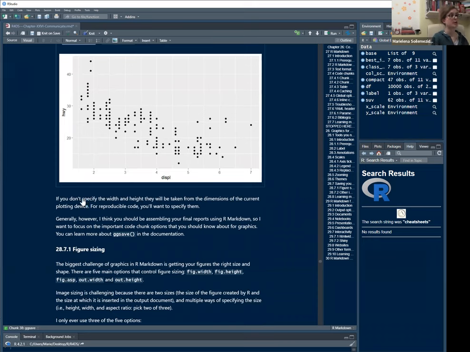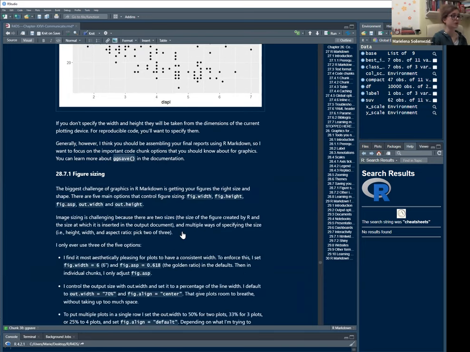Important as well is that if we don't specify the width and the height that we want for our plot, it will be taken from the dimensions of the current plotting device. To create plots exactly as we want them and to produce reproducible code, we want to specify them just to be sure that whoever runs the code will get a similarly saved plot. You can also learn more about ggsave in the documentation for R.